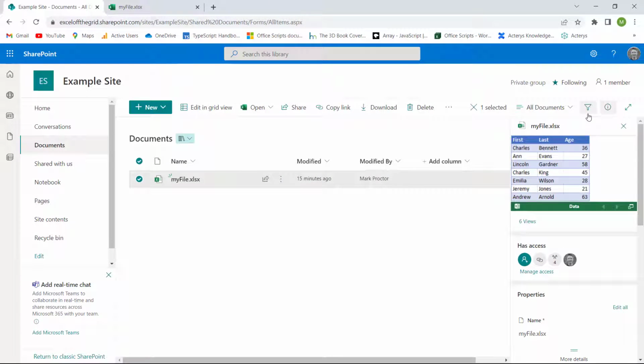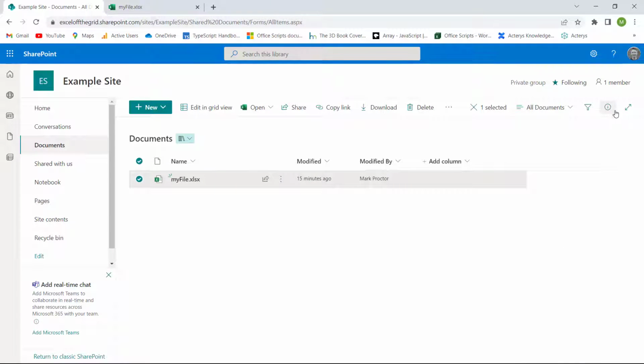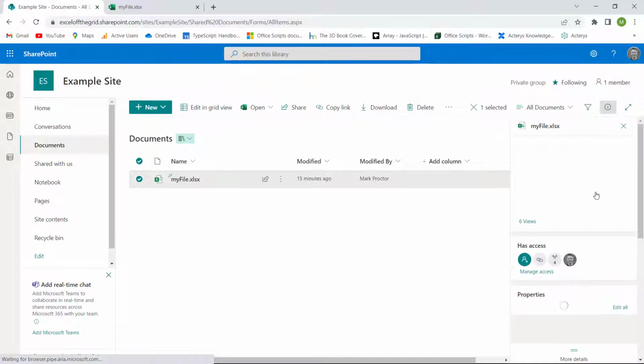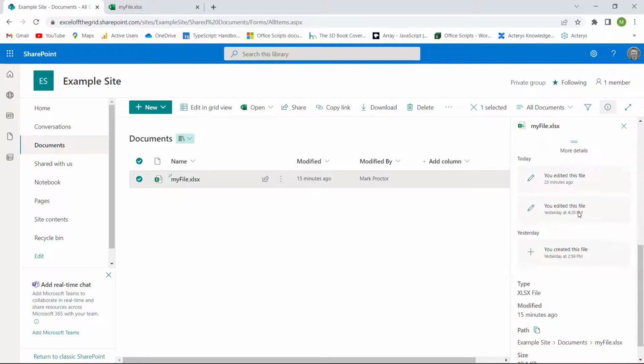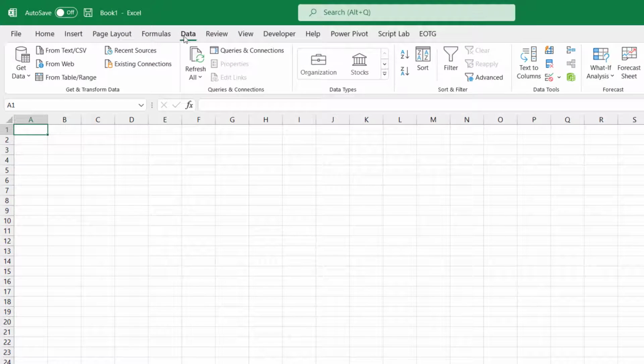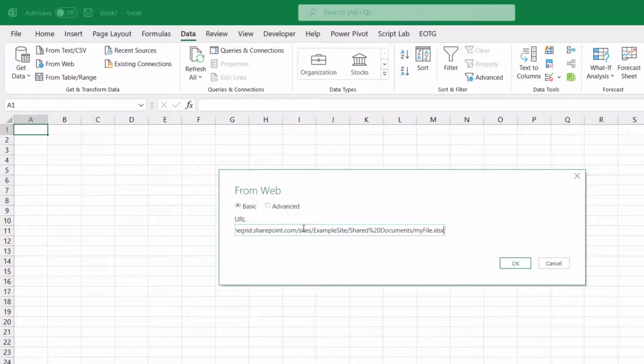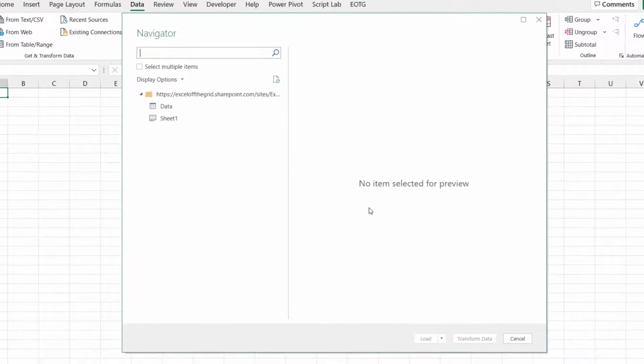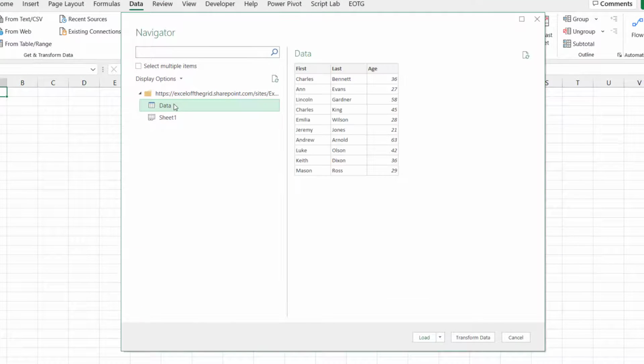Now with the file selected, we can come up and make sure that the information pane has been opened. In there, we can scroll down until we come to the path. If we click on the Copy Direct Link option, that will copy that. And now let's head over back into Excel. Again, we'll go Data, From Web. You can paste in that URL and click OK. This now correctly identifies our file and we can now import that data.